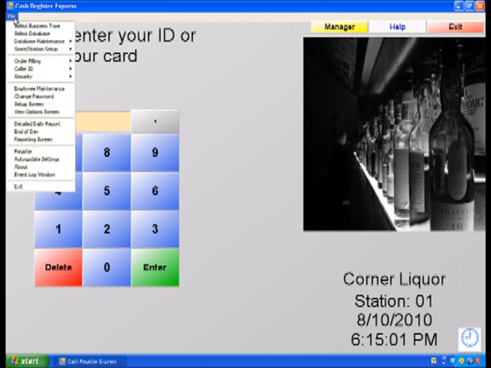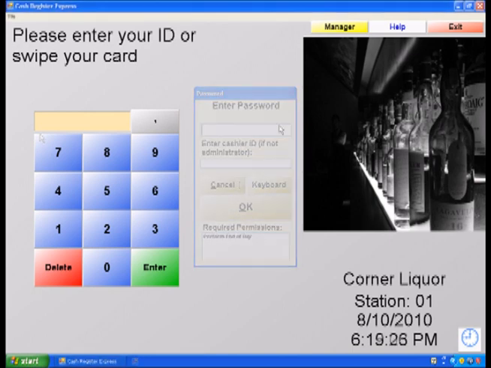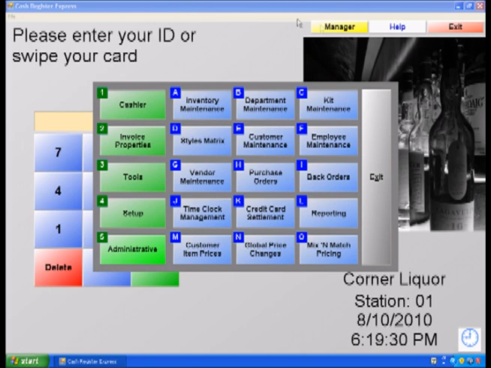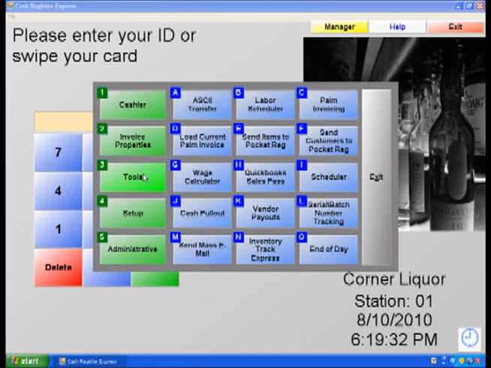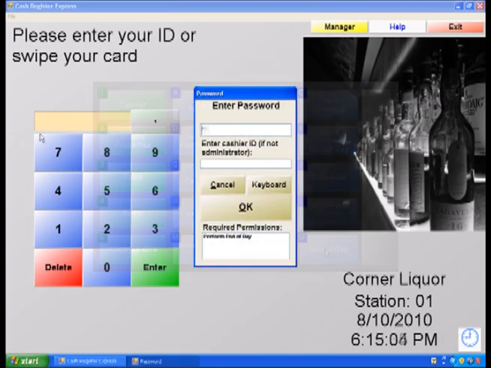First, by selecting File from the login screen, and then selecting End of Day. Or, by selecting Manager from the login screen and entering your credentials, then selecting Tools, and finally End of Day. Here you will need to enter your credentials.